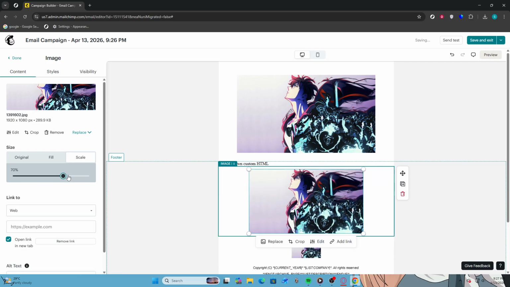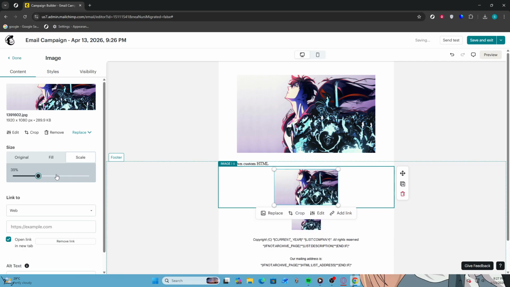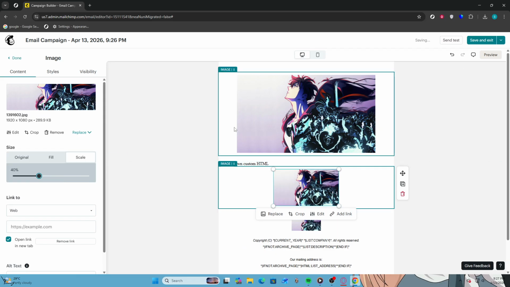Finally, drag the slider left or right to adjust the size of the image as desired. You will see the image resizing in real time. Ensure that the dimensions are suitable for your email layout, as this affects how your email will look to recipients. Once you are satisfied with the size, confirm the changes before proceeding to finalize your email.